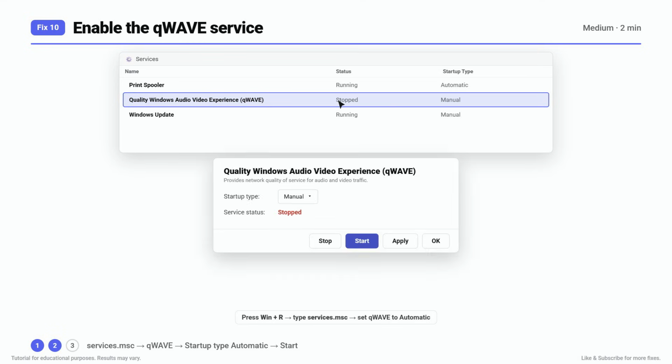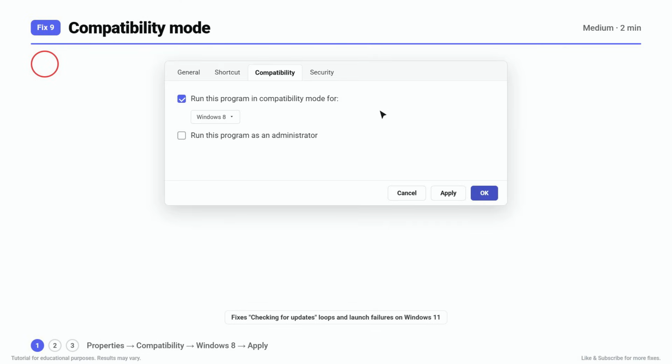Fix 10. Enable a hidden Windows service Discord needs. Press Windows and R, type services.msc, and press Enter. Find Quality Windows Audio Video Experience, qWAVE for short. Right-click it, open Properties, set Startup Type to Automatic, click Start, then Apply, and OK.